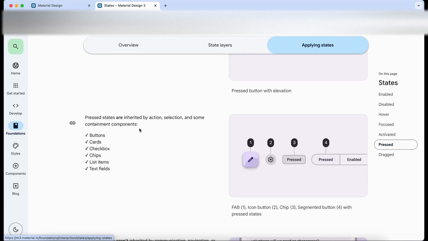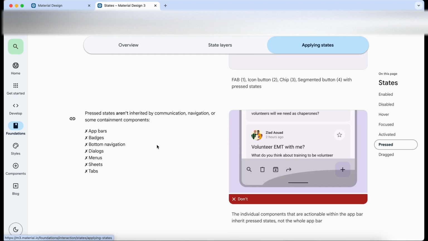Okay, so press states are inherited by action, selection, and some containment components. And here's the list of components that it applies to. So button, cards, checkboxes, chips, list items, text fields. Okay, and some elements that don't inherit this press state: app bars, badges, bottom navigation, and so on.